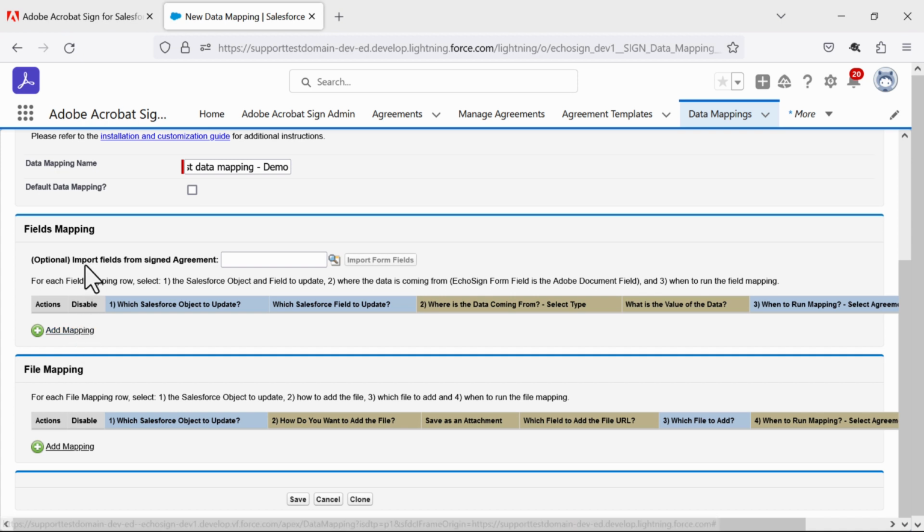So in the data mapping, you have two options, fields mapping and file mapping. Fields mapping is used to push the data entered into the fields to the record in your Salesforce, while file mapping is used to push the signed agreement back to the record. Let's define them one by one.